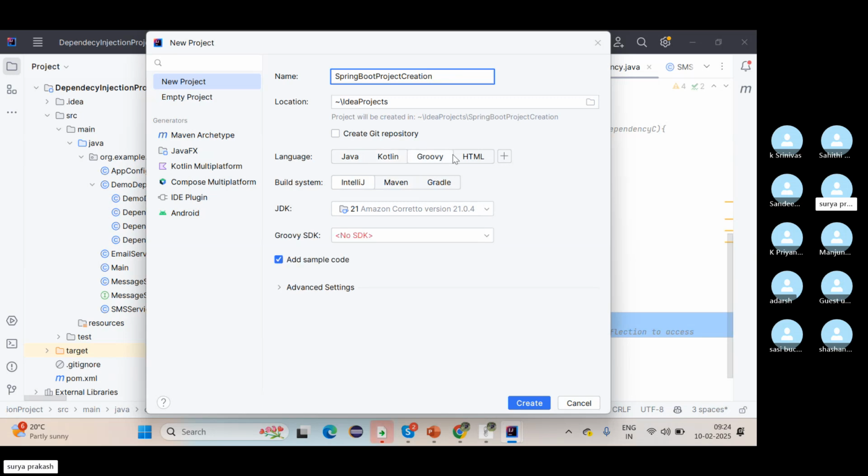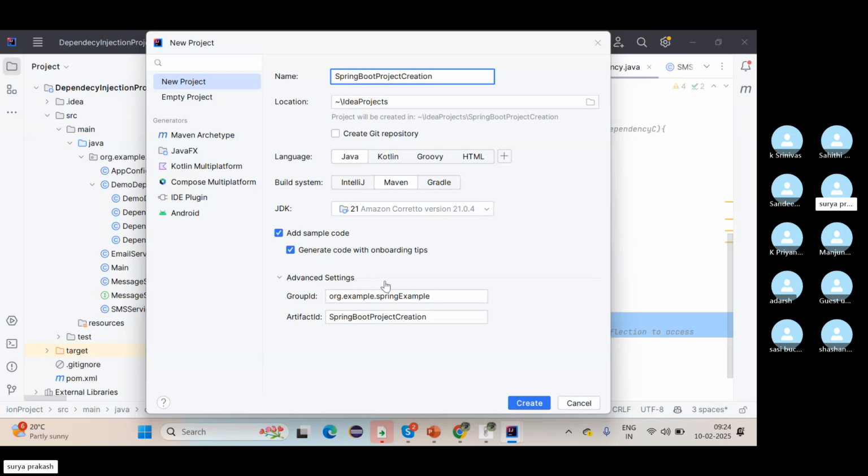There are Kotlin, Groovy, HTML also, but mostly they will use Java or Groovy. Build system is Maven or Gradle, so select Maven. After that, select your JDK version, Java version. Next, it automatically includes a group ID and artifact ID. Group ID is nothing but the package name. Artifact ID is the project name. Next, create.